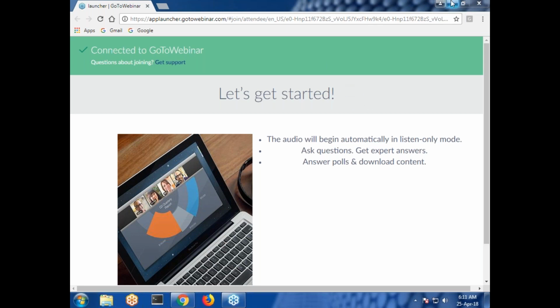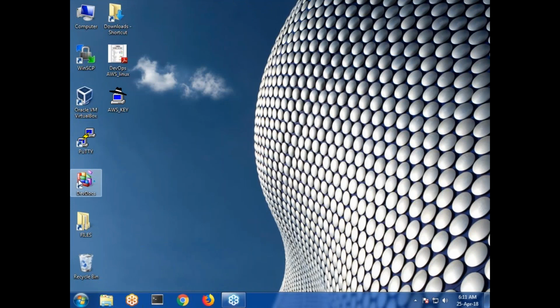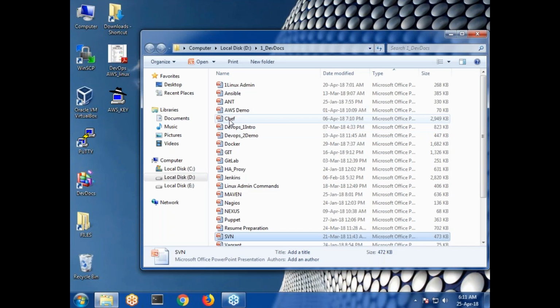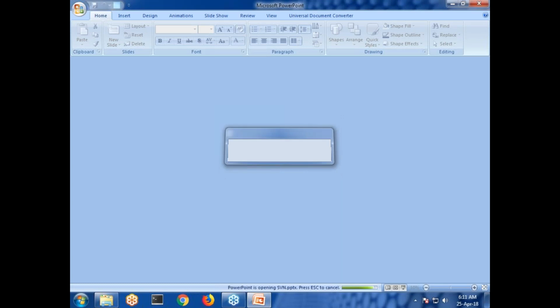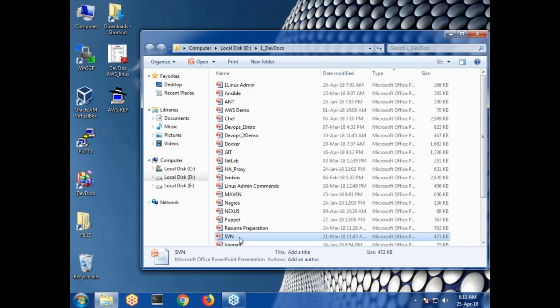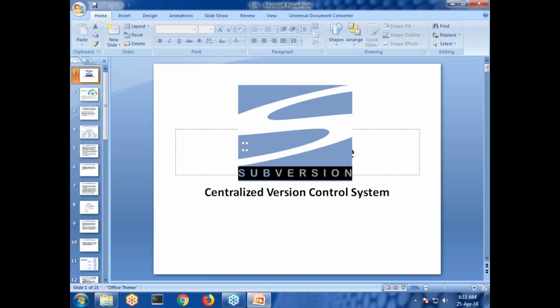In the last class, we discussed some Subversion and saw its importance. So what is Subversion? It is a centralized repository, where the developers will add their code. We will discuss this.